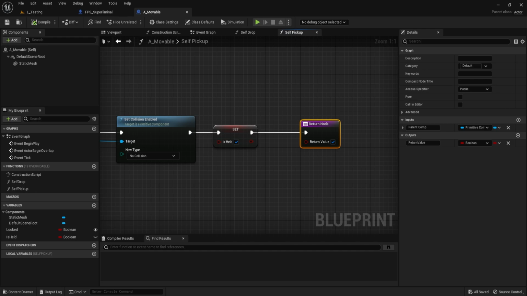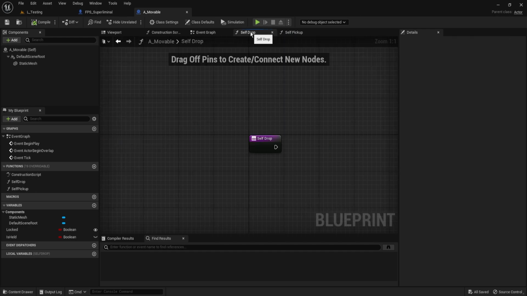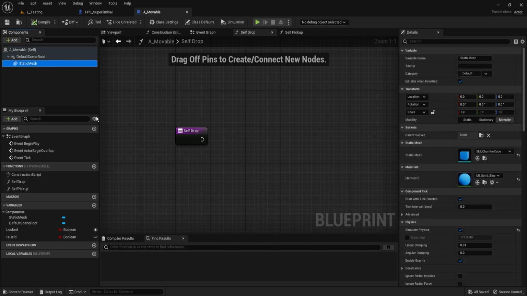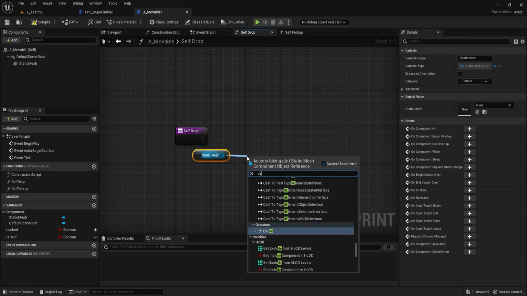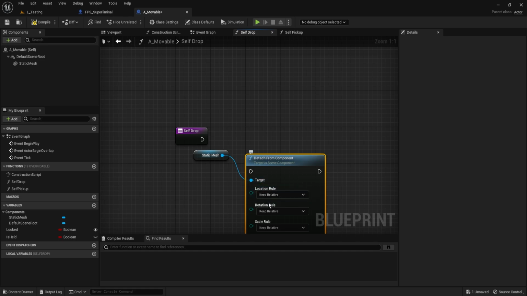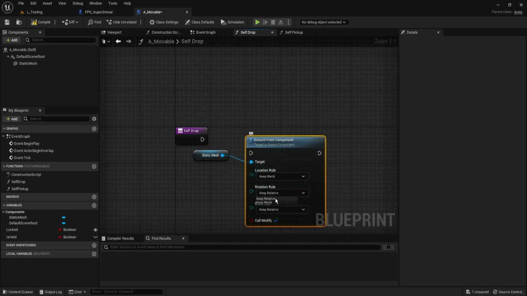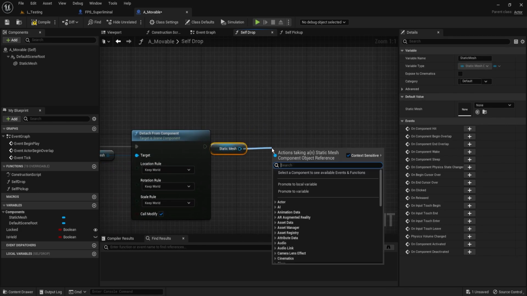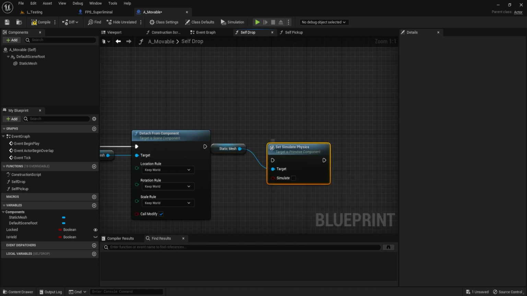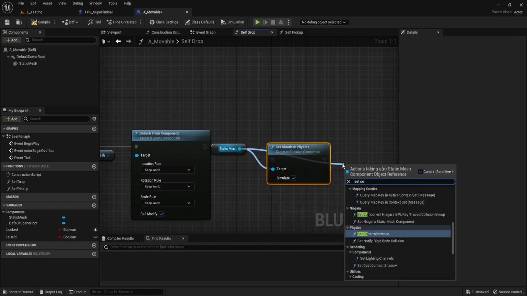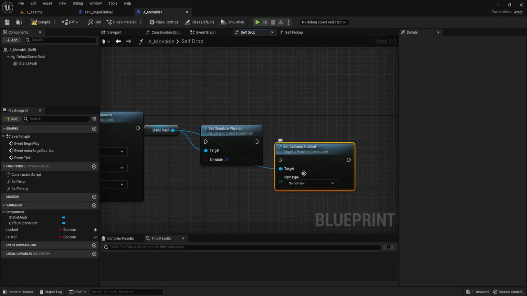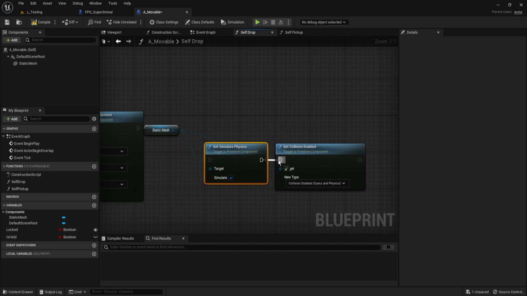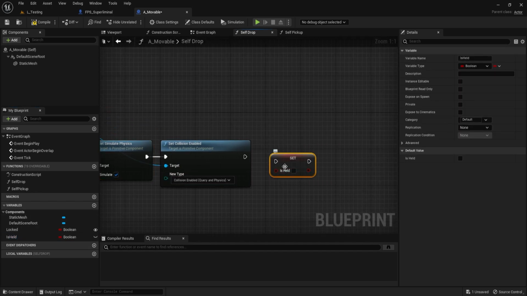So for self drop, we're going to want to do the opposite pretty much. So we just want to get a reference to static mesh and say detach from component. And once again, we want it to be world, not relative. So let's go and attach that. We want to go and reset our set simulate physics to true and set collisions enabled to our query and physics again. And to finish, held to false.